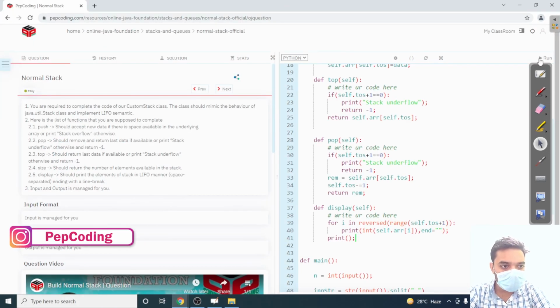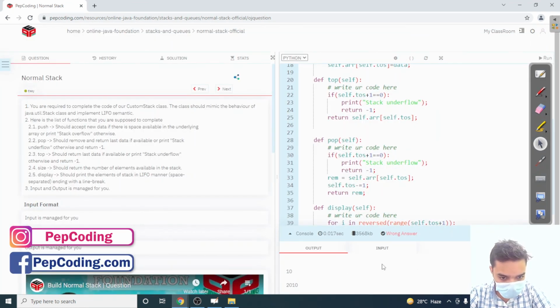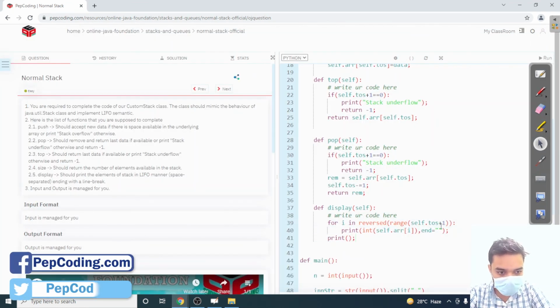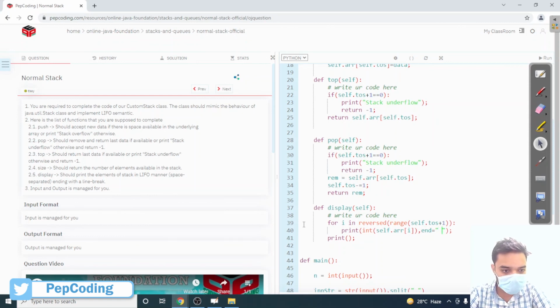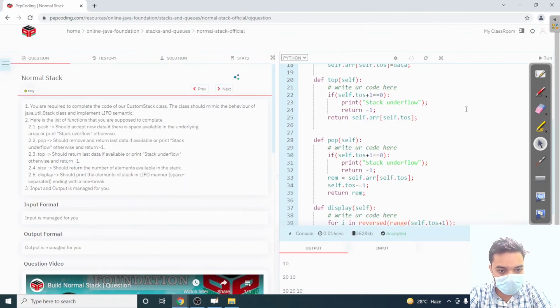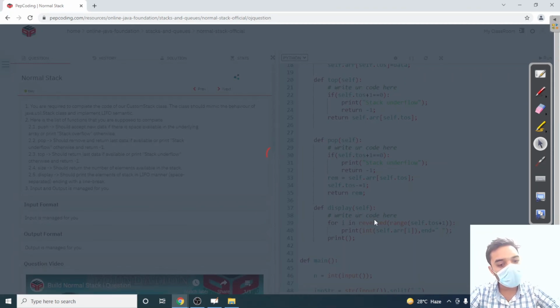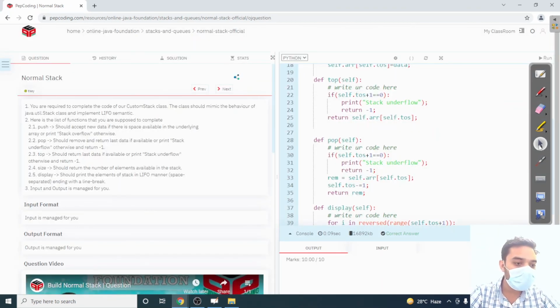So let's try to run this code and see if there are any errors. There are some errors. What I have done is I have to end this with some space. So let's try to submit this. Yes, it's accepting. And let's try to submit this for all test cases. Yes, we are getting full marks.